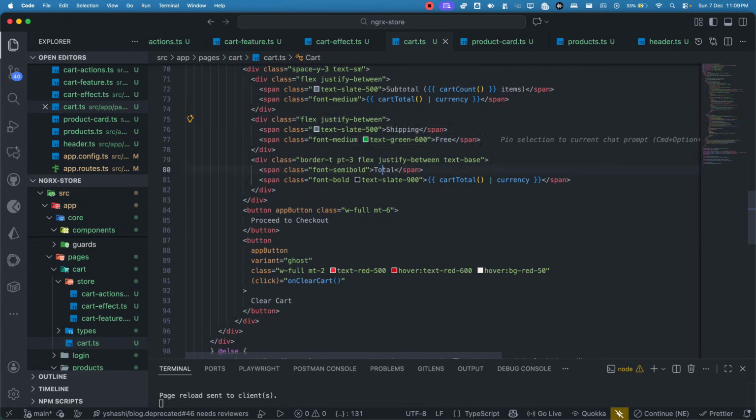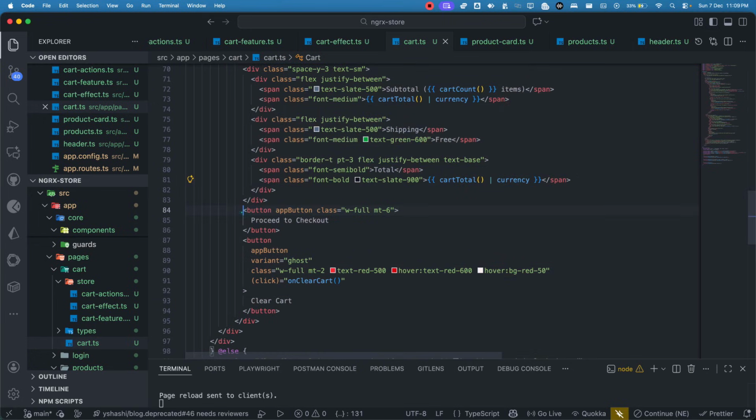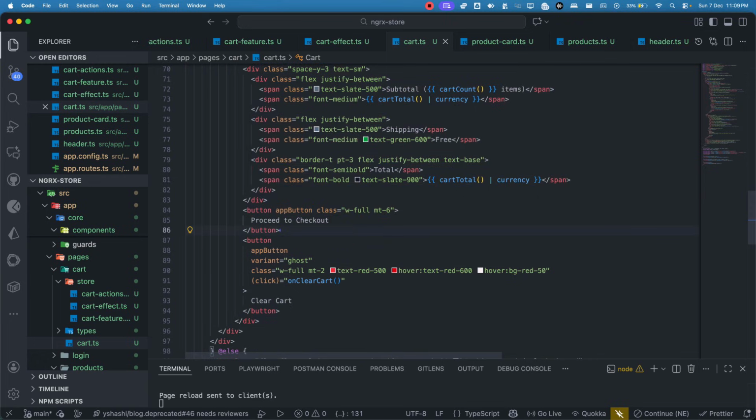And just below we have this total, which basically shows the cart total with the currency pipe, and we have a button called proceed to checkout, which we are not going to implement because this will require us to integrate with some kind of third party application. For example, if you want to integrate some payment gateway, that part can be done once you have this proceed to checkout button. Maybe we can create a separate video on that where we can utilize this button to do some checkout.